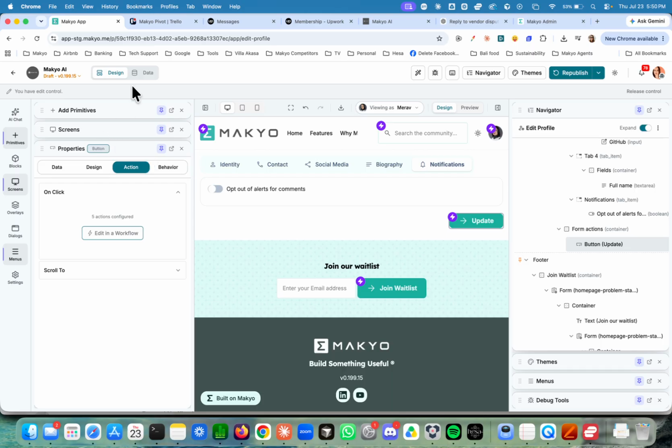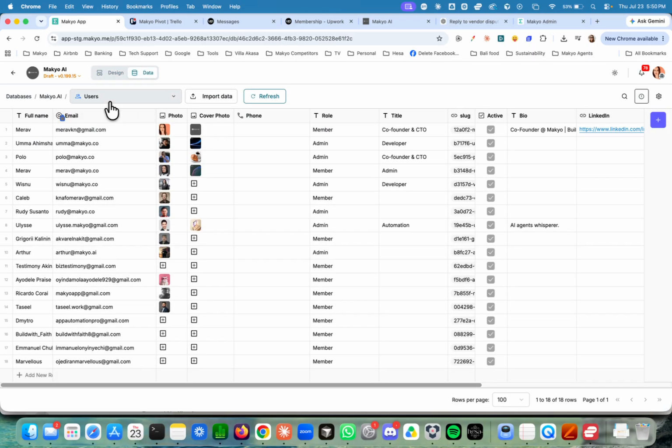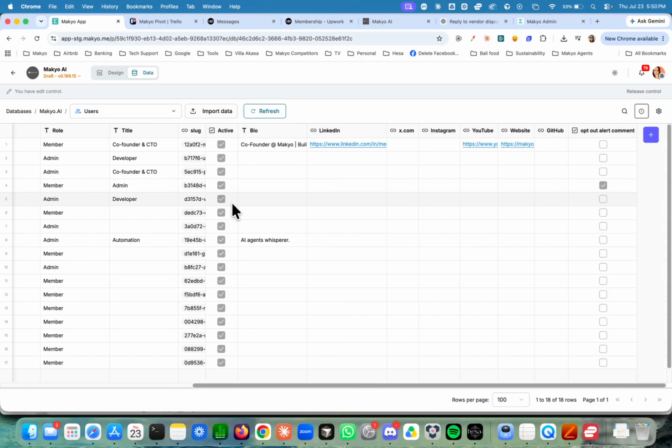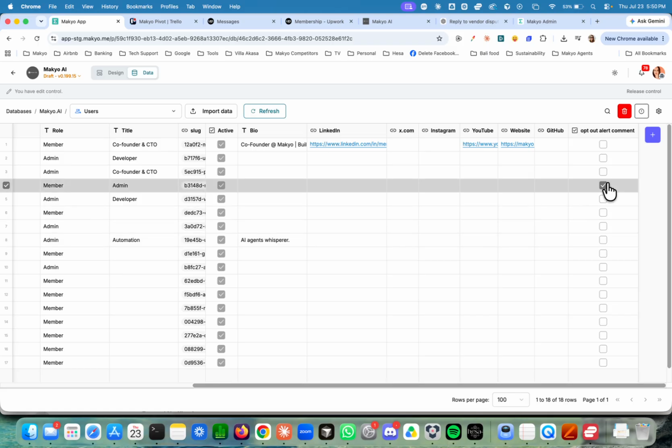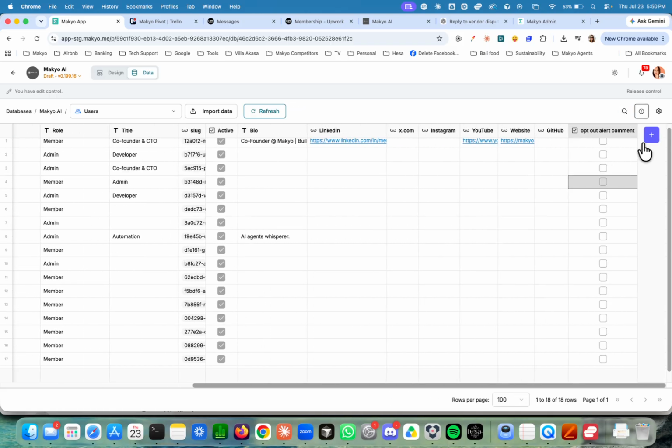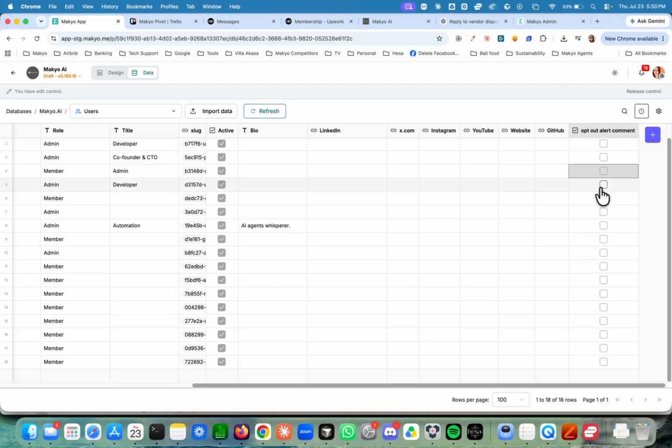The next thing is you need to set it on the user profile. So here's the user database or table, and here I am over here. You can see I added a boolean column. I call it opt out of alerts. So now everybody is not opted out by default, they are opted in. If they want to opt out, they have to check it. All right, so that's done.